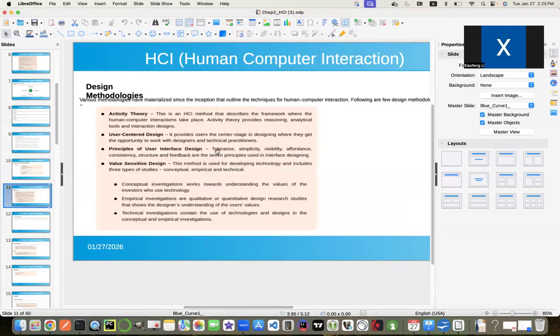Page 11, design methodologies. There are various methodologies ever since the beginning of this research field. Activity theory, user-centered design, principles of user interface design. There are some like consistency, simplicity, visibility, tolerance, a lot of things, right? This is for UI UX kind of thing. And user-centered design, there are also some principles. Value-sensitive design. This will focus more on three studies, conceptual, empirical, and technical.